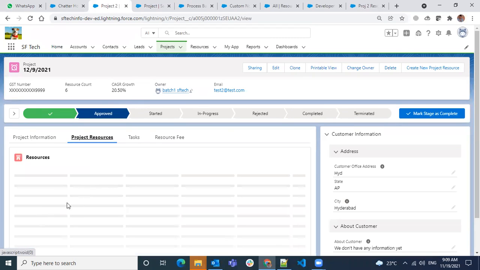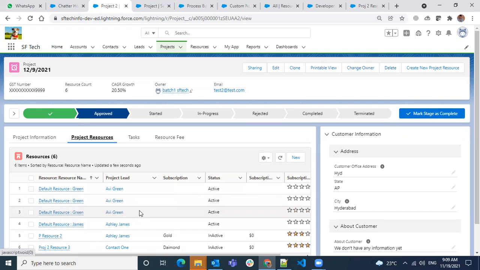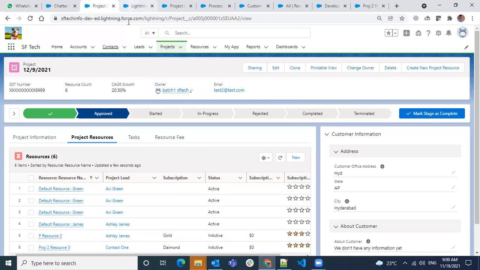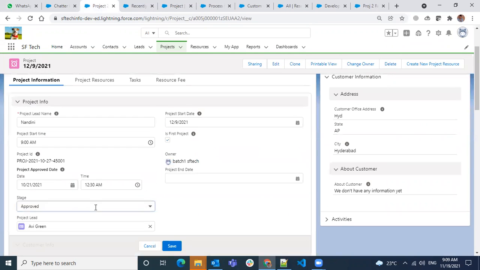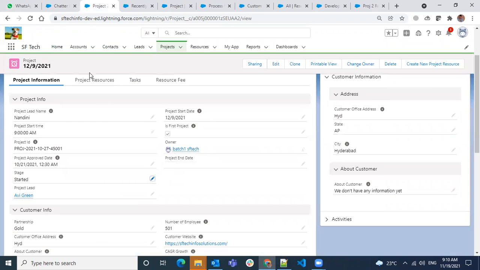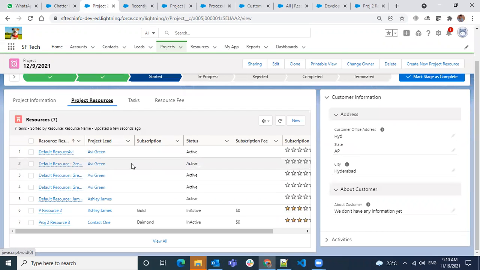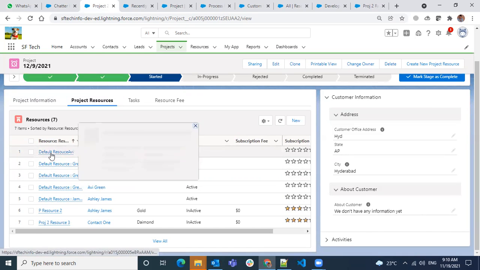Here I have a project. I have multiple resources here. The default resource got created. We'll just create one more to see the difference. That's okay. Let's update. I'm moving it back to the starter stage. So it has to create one default project resource. See this one. Before we were using the last name, now I'm using the first name. So it's saying default resource Avi and showing it here.